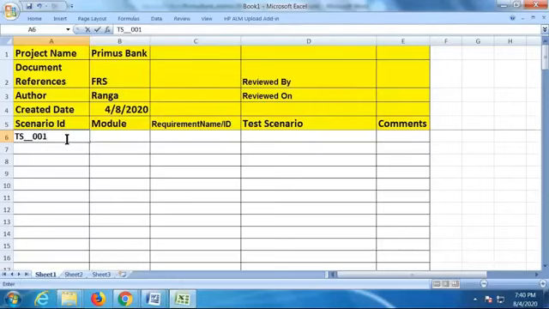This is scenario number 1. Module name, all of you know, we are working on the admin module. Requirement name or requirement ID, for this I can say REQ underscore 001. That means this scenario belongs to so-and-so requirement ID.